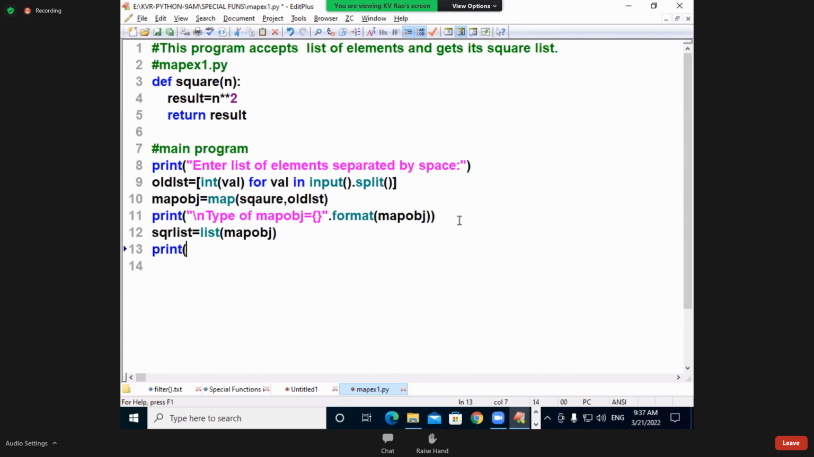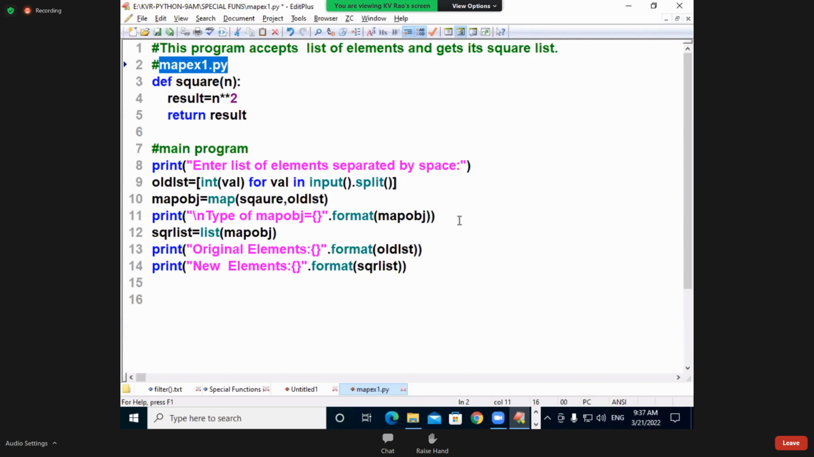Now you print the original elements: colon dot format of old list. Now the next one is new elements. I'm saying that new elements is equal to SQR list. I'm taking SQR list. Let us execute this program now. I did it with a normal function. I hope that it is saved.